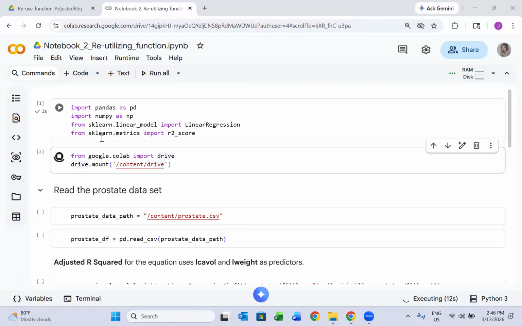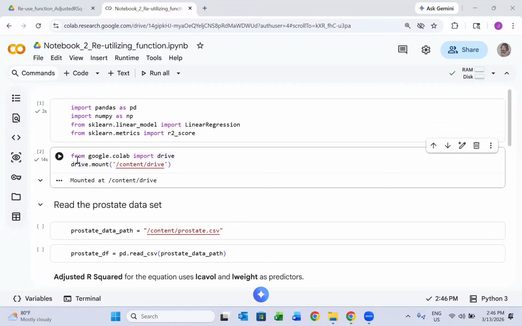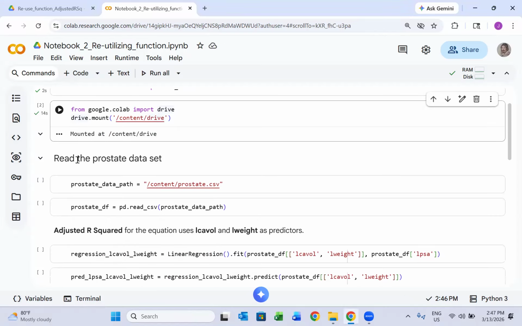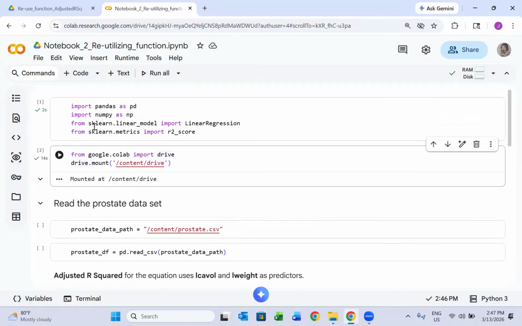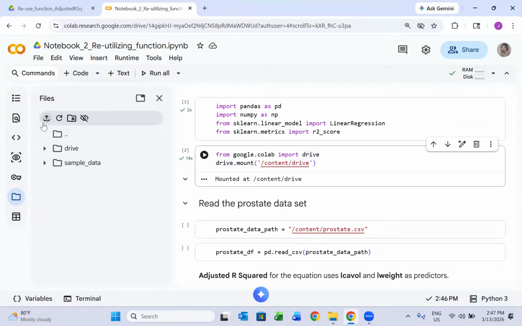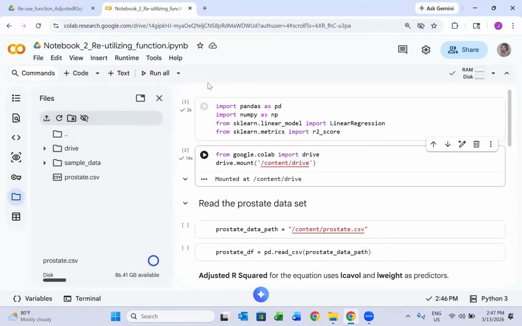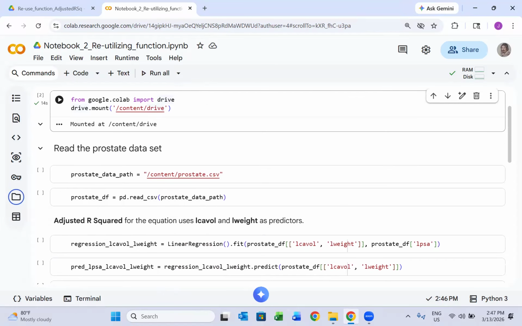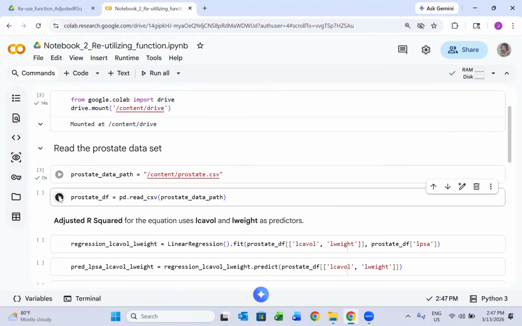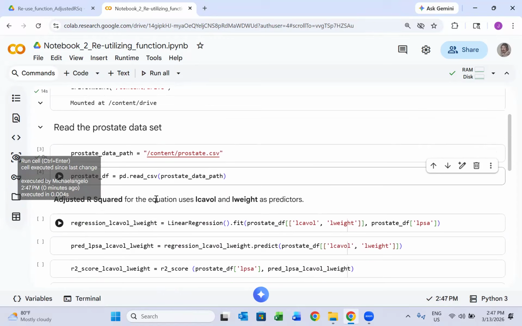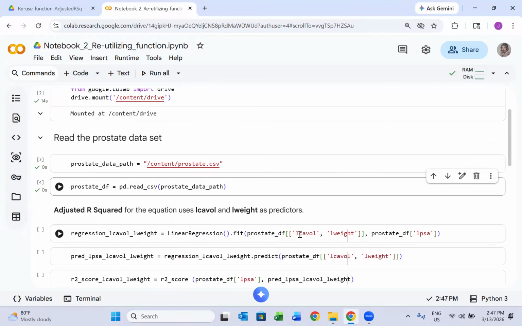All right. So we need to mount again because we need Colab to be able to access files in Google Drive. We're doing the same regression analysis with the prostate data set, so we need the prostate data set in this notebook. We need to upload it back to this notebook because this is a different notebook. Same thing to read the CSV file into a data frame, and now we're going to repeat the same regression analysis with these two predictors.